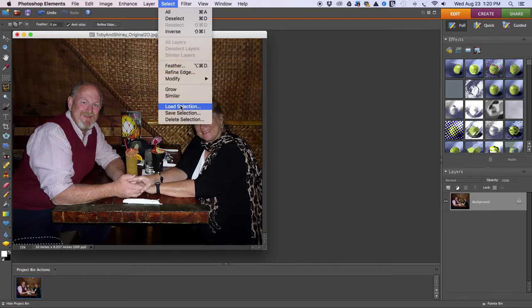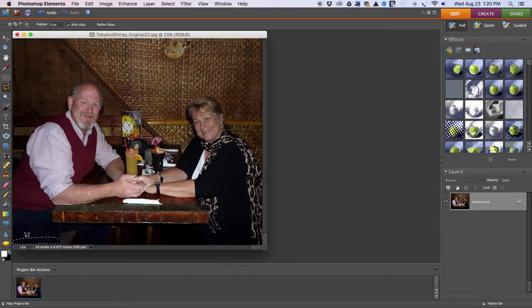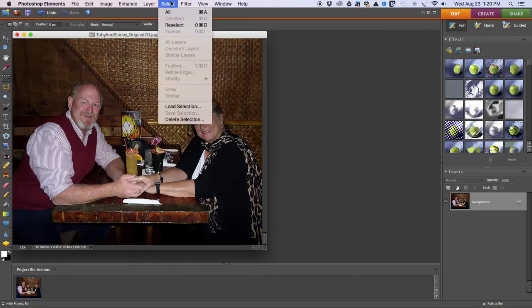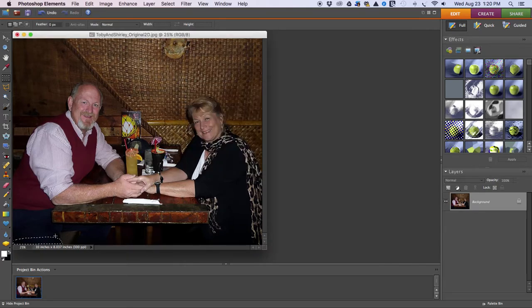So then under Load Selection, you can load that again at any time. And that puts the selection lines back. So let's say, for example, we had the image closed for the night and we opened it again tomorrow, and here it is. We want to resume. We want to get that selection line back again. We just go under Select, Load Selection, choose the one we want. In this case there is only the one, but there would be a list here if we had several saved. You can save as many as you want, and then OK, and that brings those selection lines back. So you're not saving the image itself through that. You're just saving the selection lines.